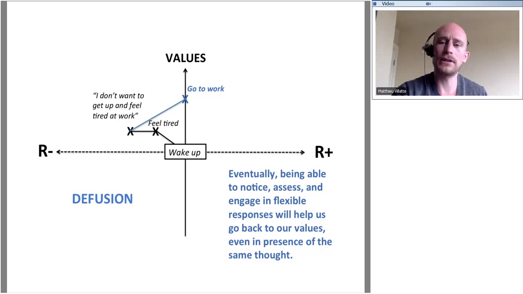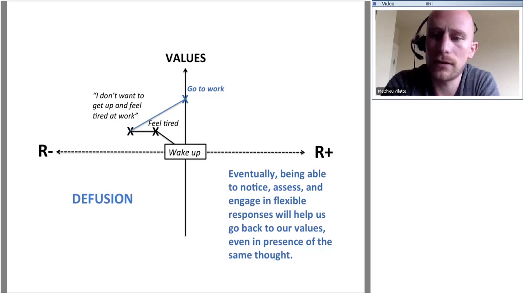Yeah, so really defusion is not about ignoring thoughts, or ignoring only in the sense of I don't respond to them, I don't act upon them. But we prefer in defusion thinking of it as indeed part of mindfulness.